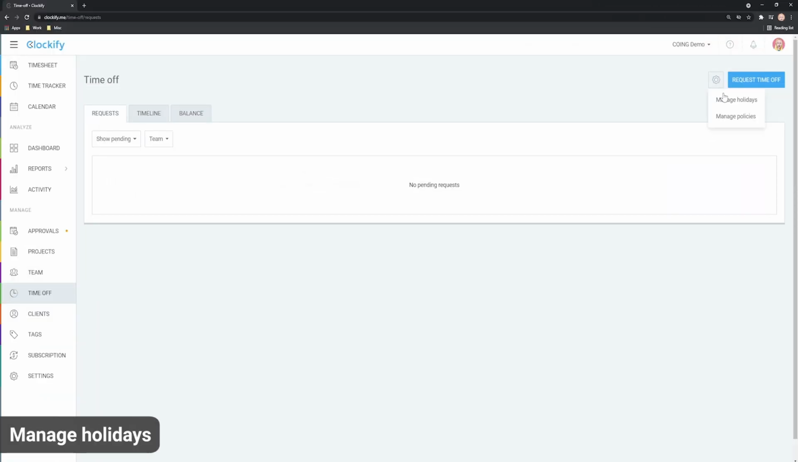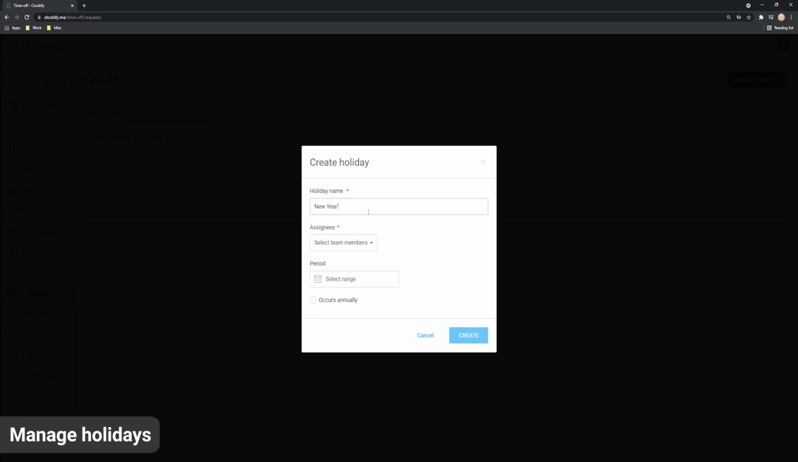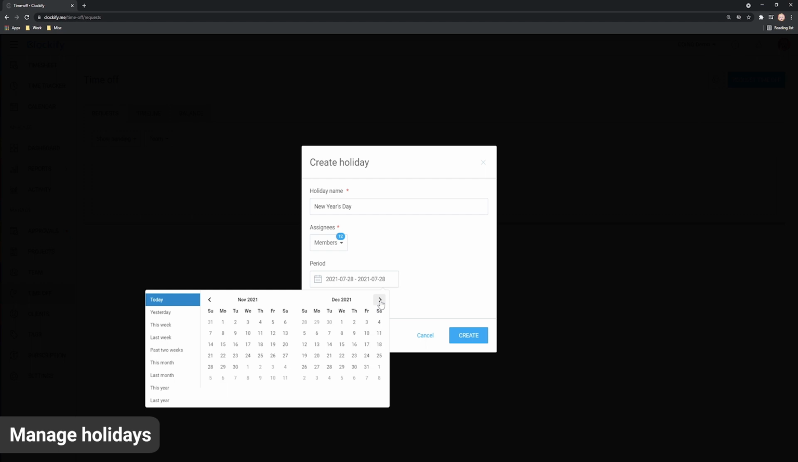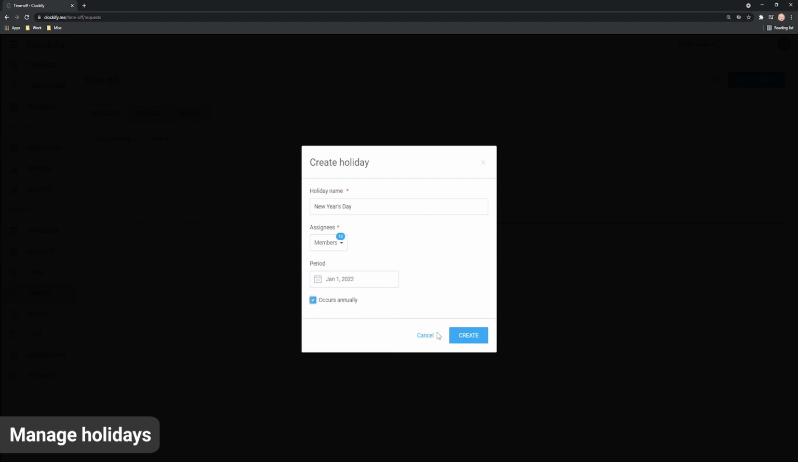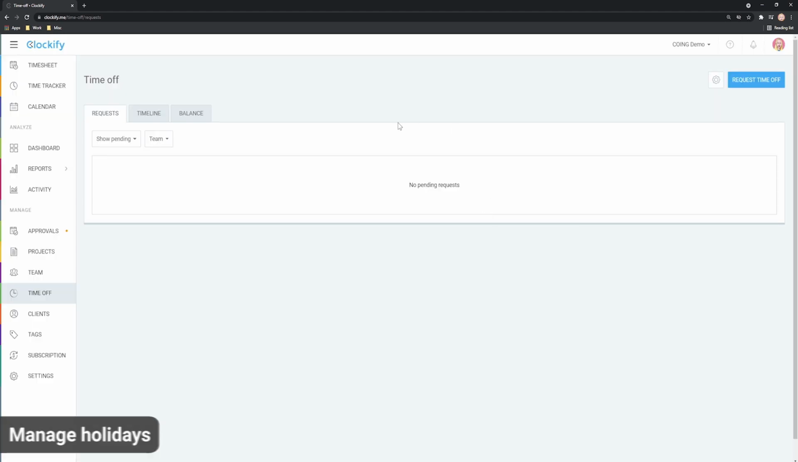You can also add holidays by clicking on Manage Holidays. Let's create paid time off for New Year's Day. Select everyone. Pick January 1st and check occurs annually. You can have as many holidays as you want and control which one applies to which person.